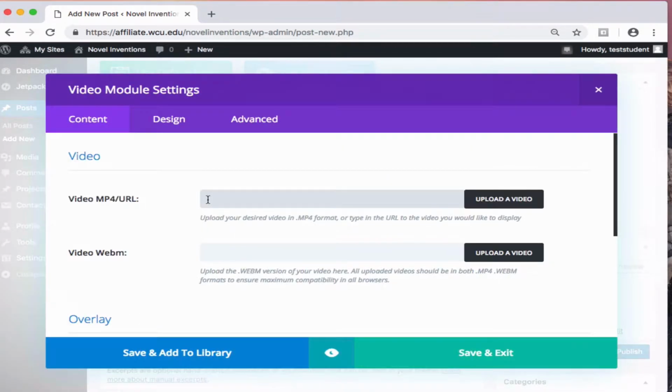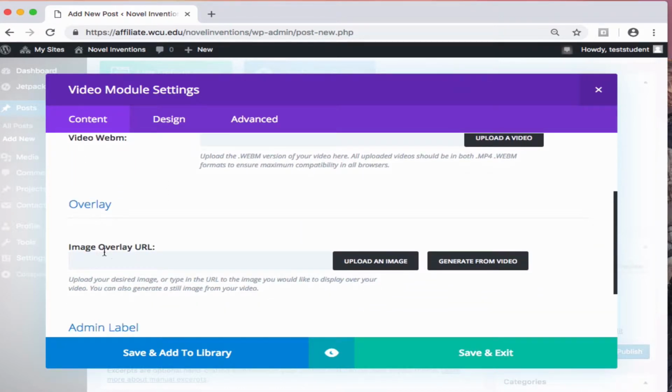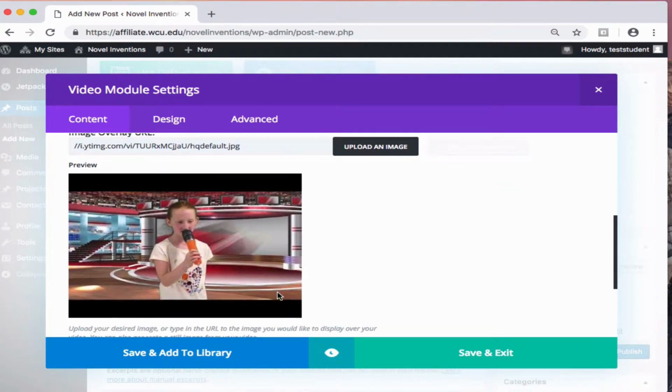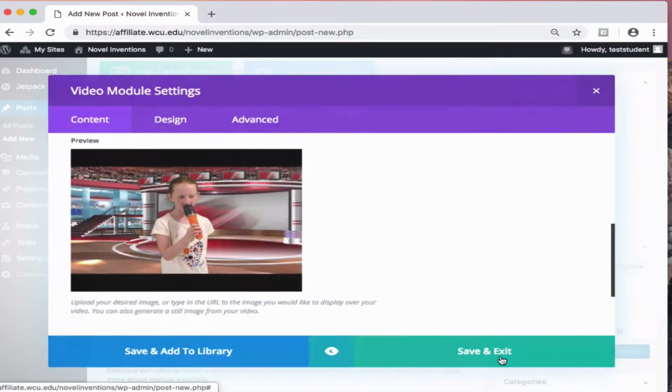module settings. Paste in the URL for the video you copied earlier from YouTube, and for the image overlay, just click Generate from Video. This is going to make a little picture that will go over the top of your video. You can see it here. When you're done, click Save and Exit.